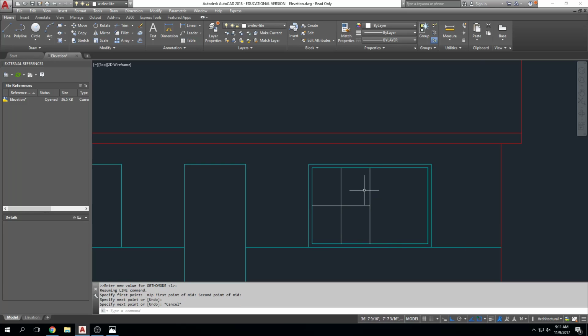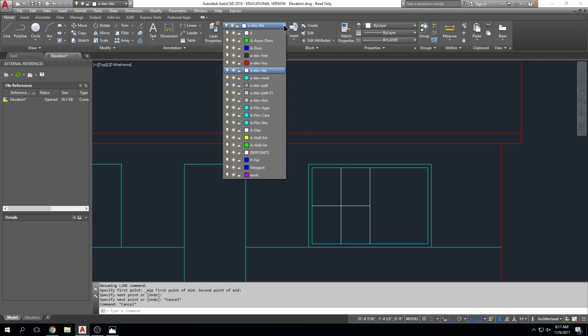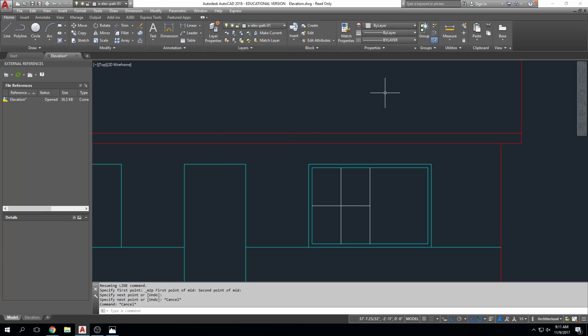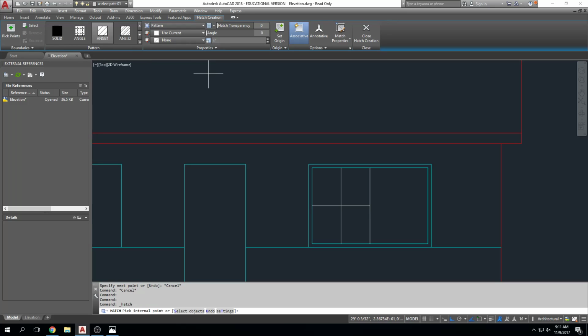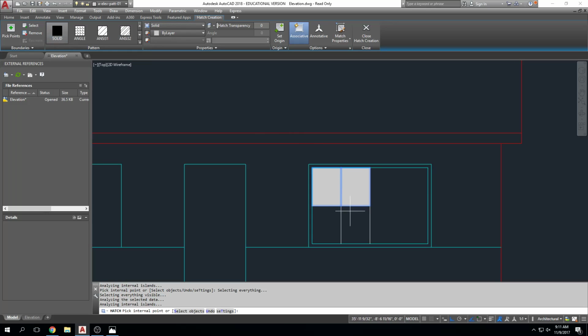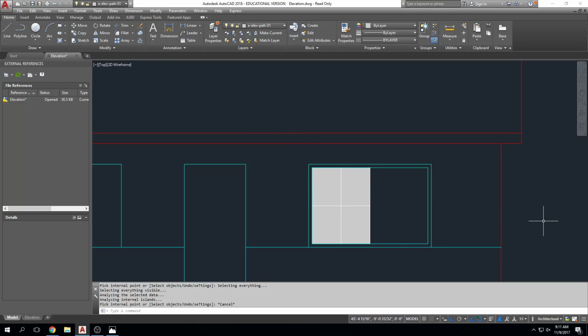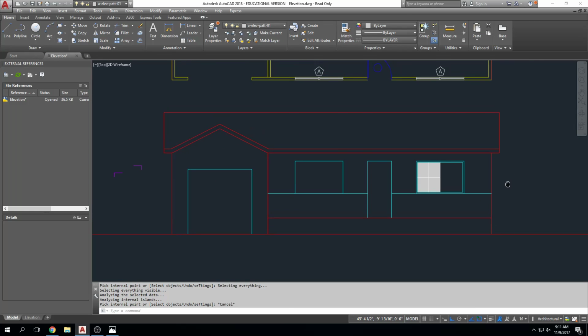Right, there we go. They've hatched these windows solid. Okay, so we've gone to a pattern layer. We'll go to pattern 01, which is the lightest pattern. And we've hatched. So BH, boundary hatch, or you could come up to our hatch command. Solid hatch, click, click, click, click, click, and there's our hatch. Okay. So what does that look like?